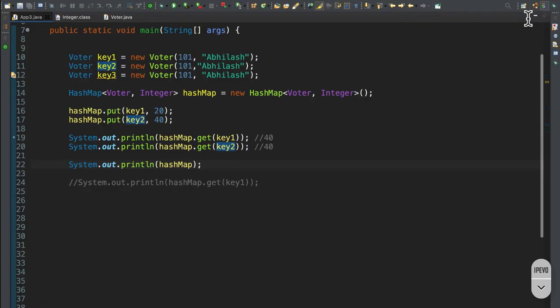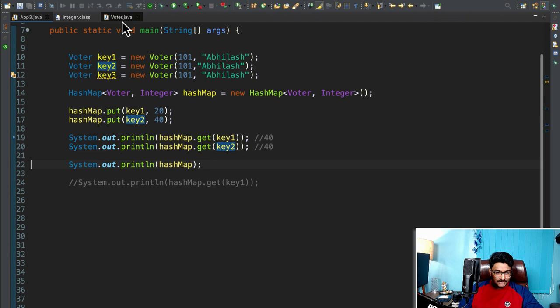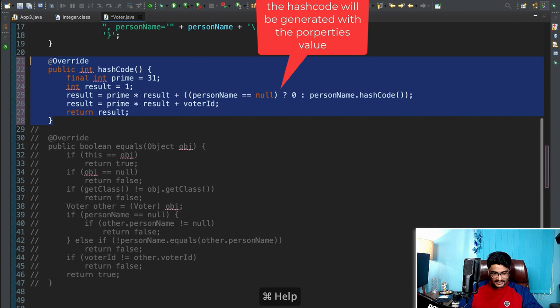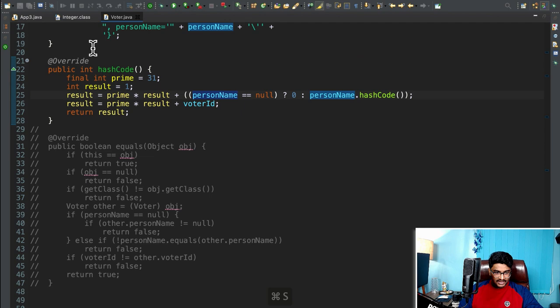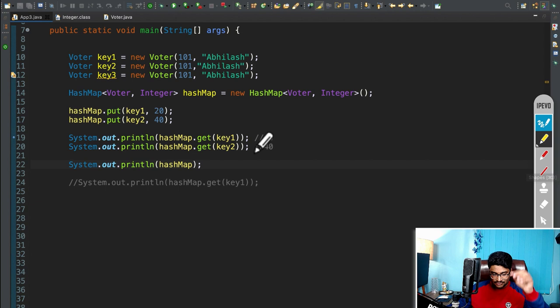So if I go over here right now, to the voter class, this hashcode method right now, let me override. So the hashcode will be generated out of my content, which will be the voter ID and the person name. Out of this content, the hashcode will be generated. So let's see that. If I go into the app 3 right now, let's see what is going to happen. Imagine right now the hashcode has been overridden.